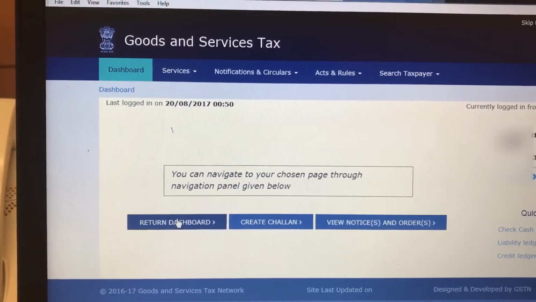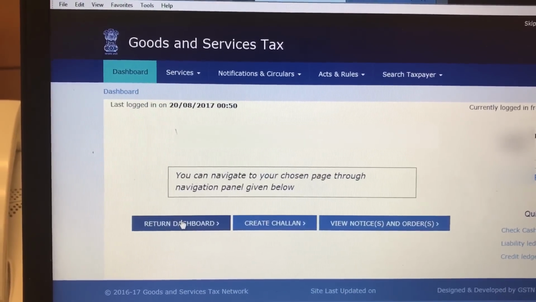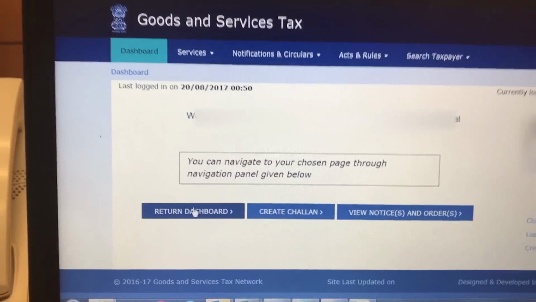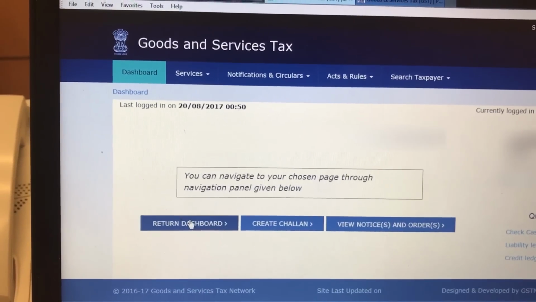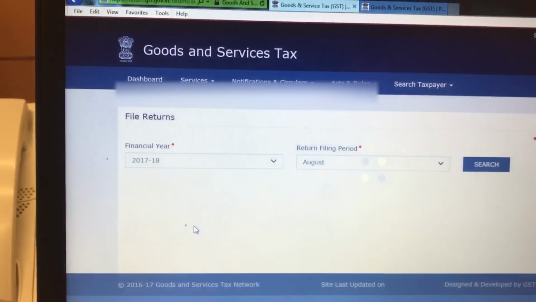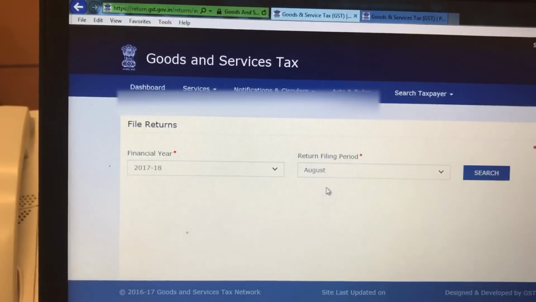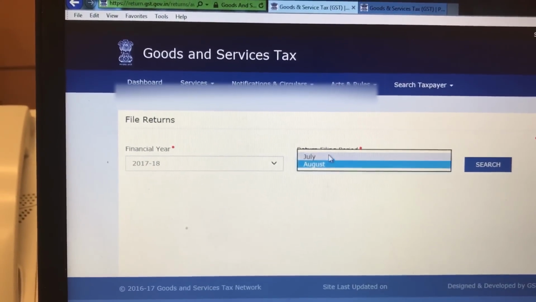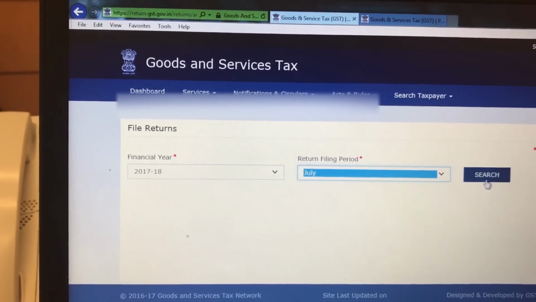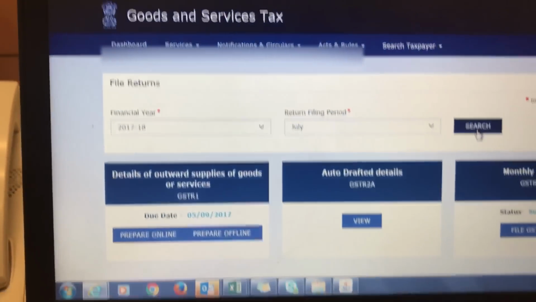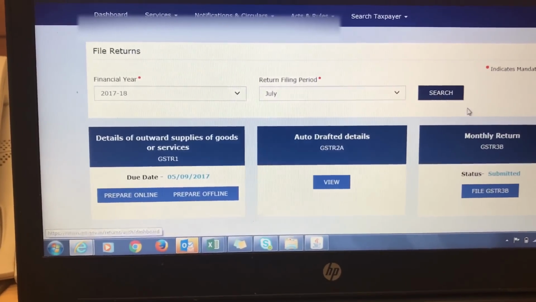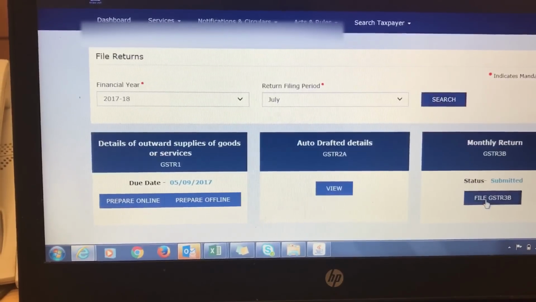Hello friends, in this video we will tell you how to set up GST liability. First of all, we need to go to the GST return dashboard. Here in the GST dashboard, we will select the month, which is the July month return we are filing. Search. If you see in this video, now go to file GSTR 3B.